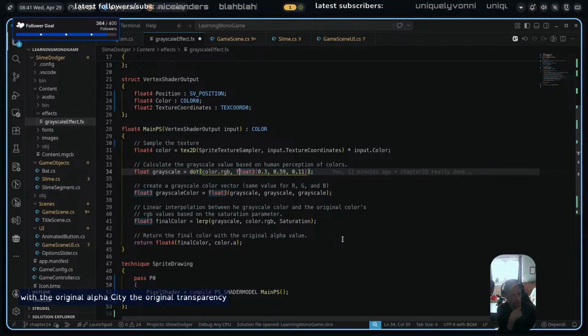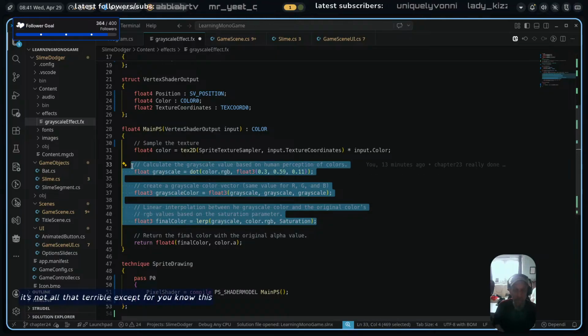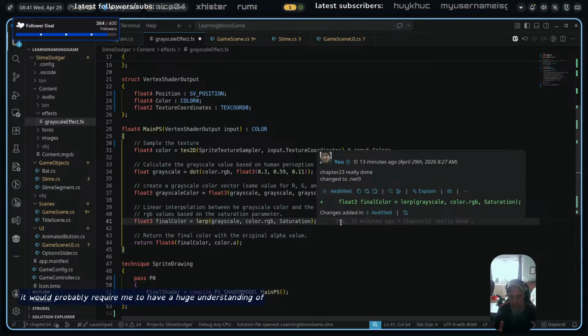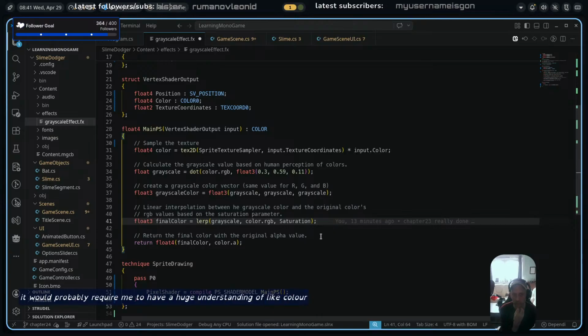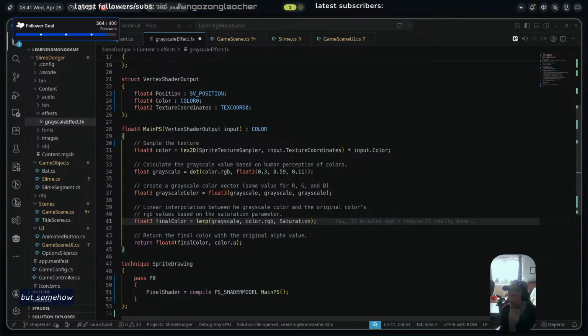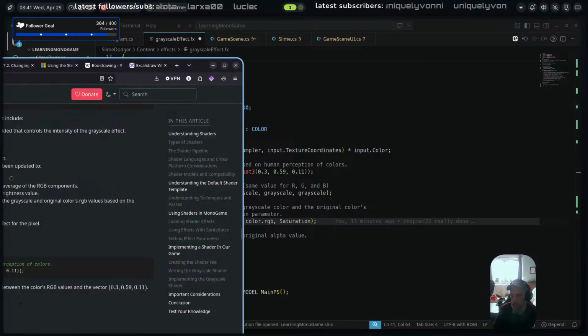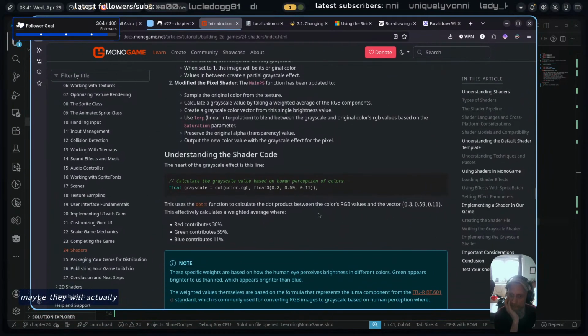It's not all that terrible, except for this math. It probably makes sense, but it would probably require me to have a huge understanding of color theory. But somehow this makes a grayscale image. Cool. Maybe they will actually explain a bit better here.